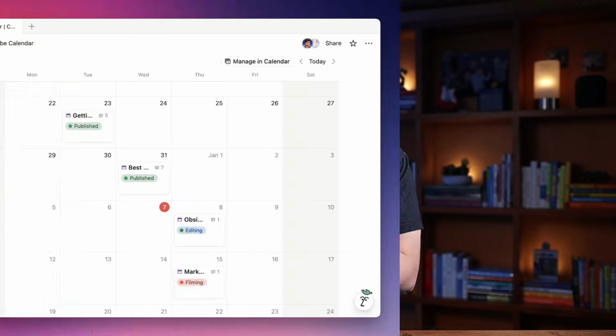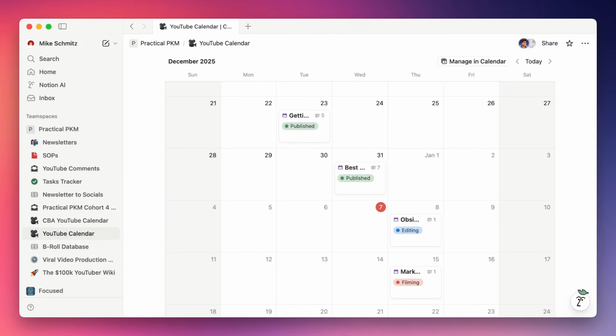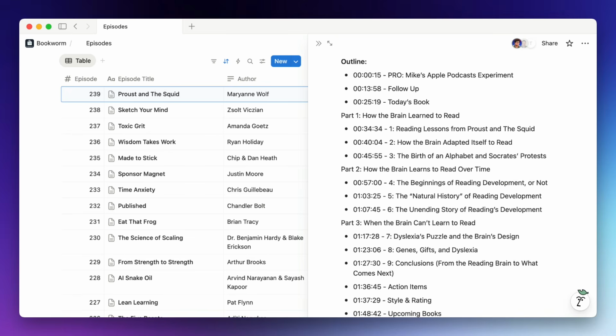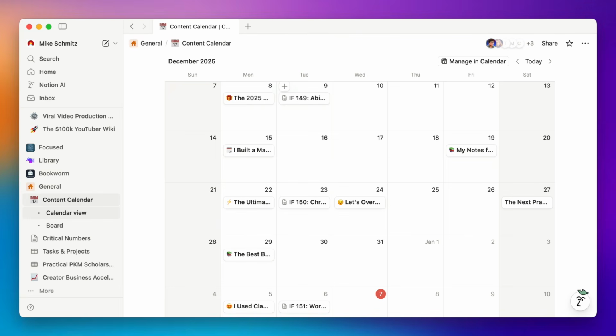But I have several databases currently in Notion, and they're all shared with different people, and I needed a way to bring them all together. The YouTube calendar database is shared with my video editor. The Bookworm and Focus podcast databases are shared with my co-hosts, and I also have a general content calendar that I use for newsletters before I move those writing projects into Obsidian. But the one thing I absolutely did not want to do, the deal breaker, was to create a new database, move everything over, and then have everyone rejoin.